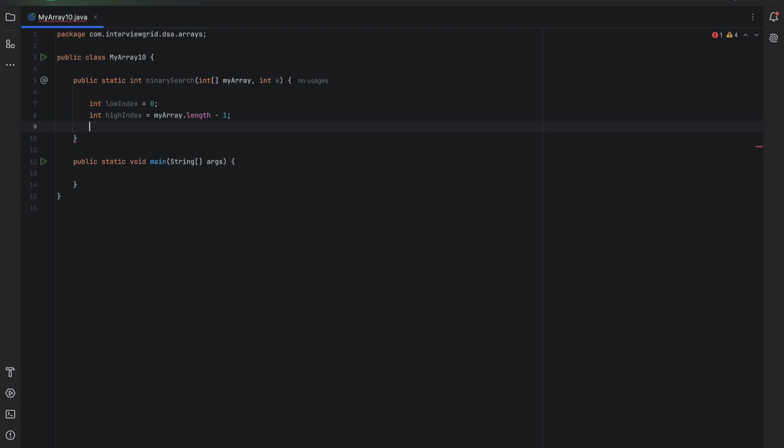Let's also define the variable for mid index. Int mid index. In binary search, we iteratively divide the array and search. So we will have a while loop. Low index is less than or equal to high index.